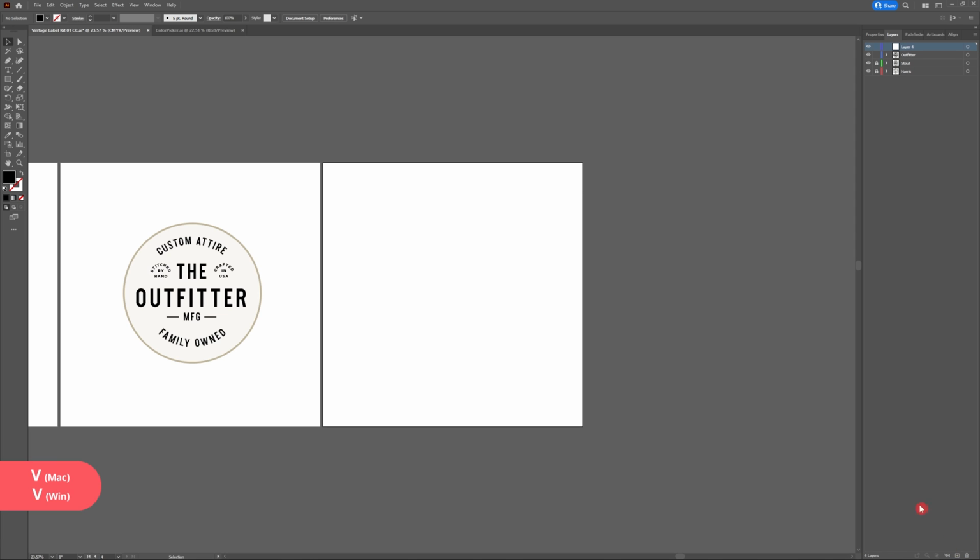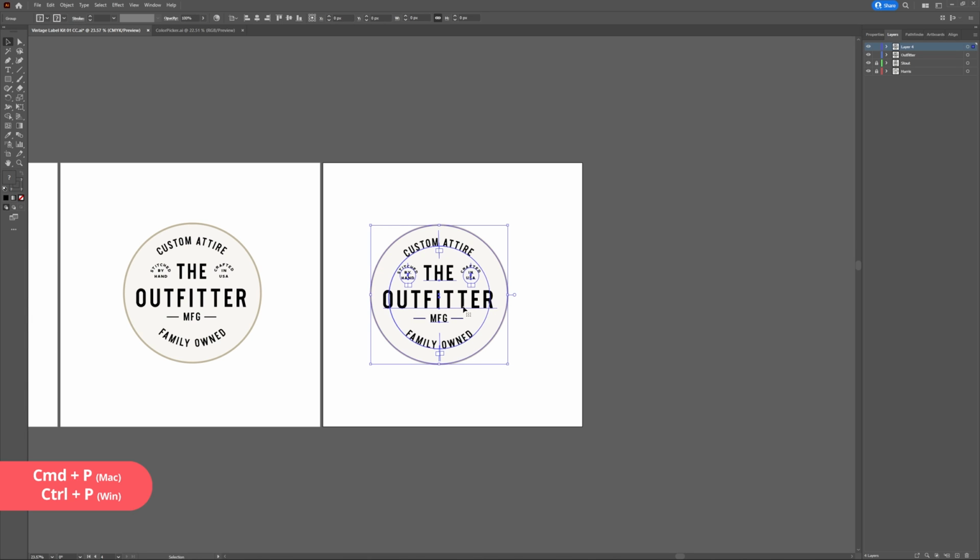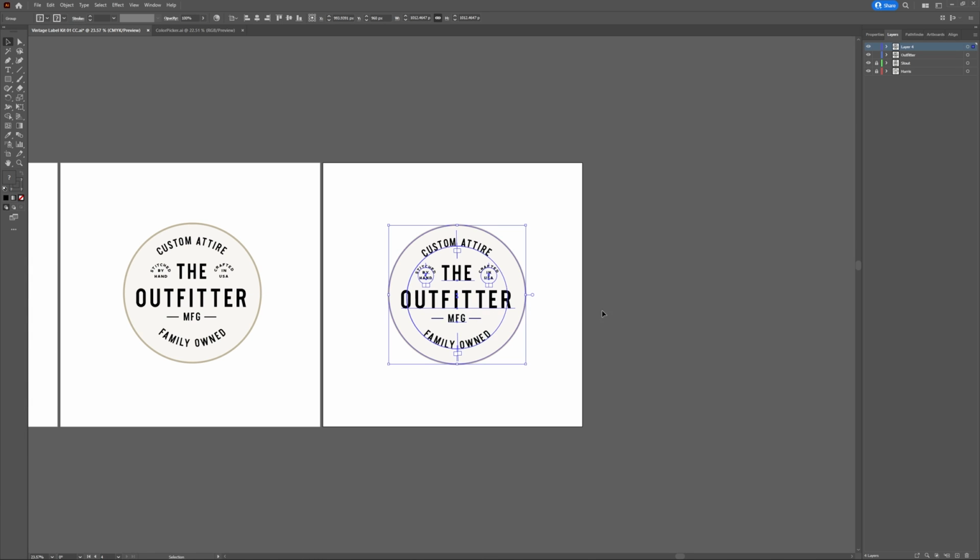Then I'm going to head back to the Outfitters logo. I'm going to copy that, click on the new layer I just created, and paste it onto my new artboard. It's always best to create a copy and then make changes and edits to the copy.